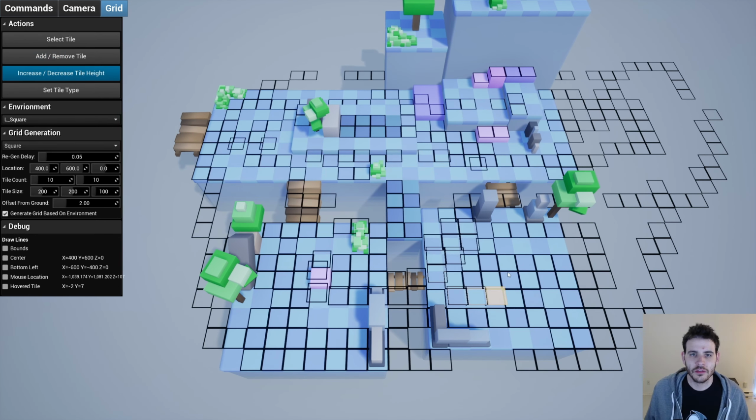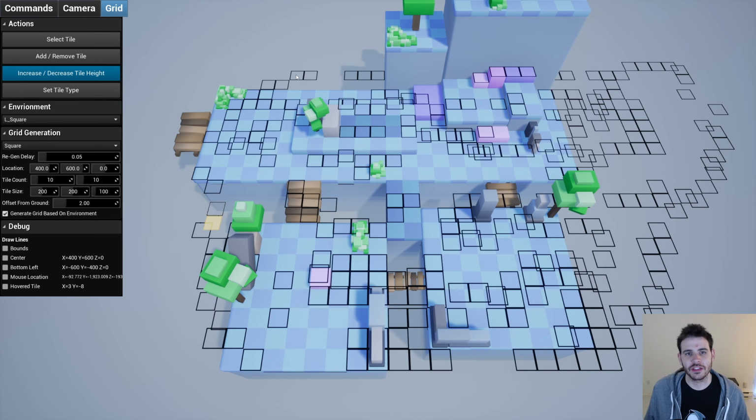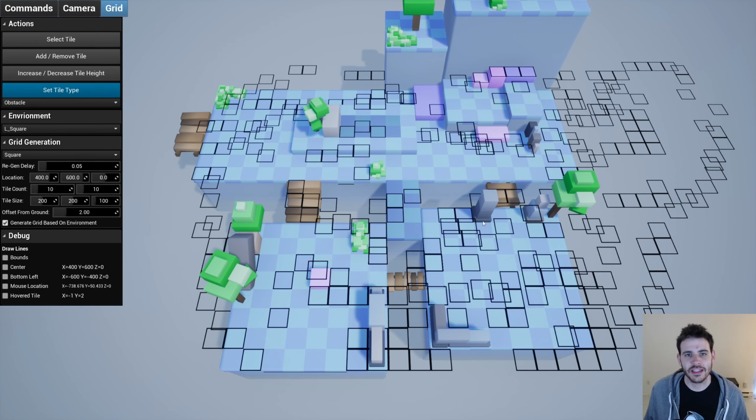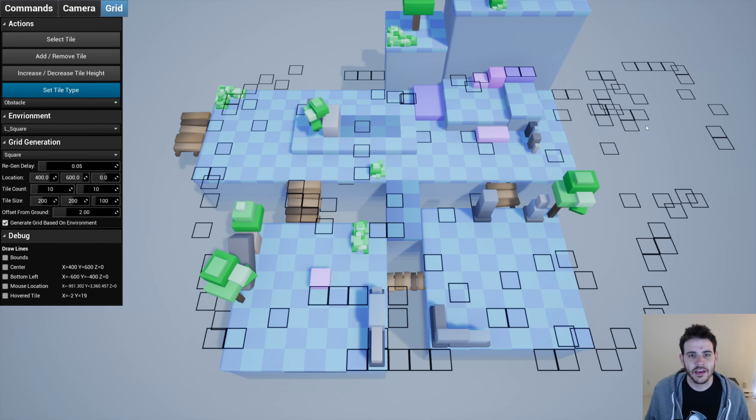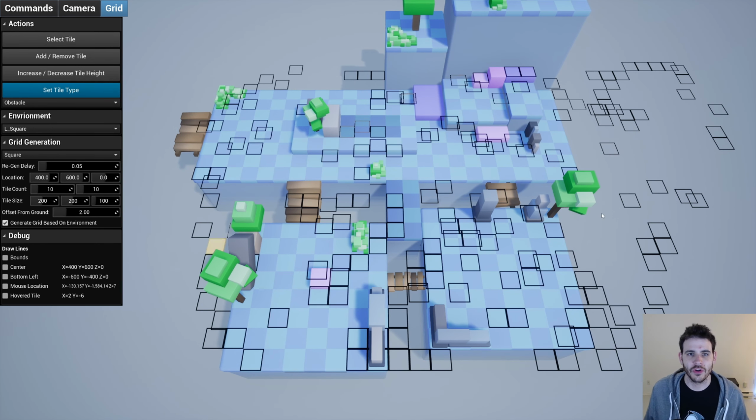Adding more actions. Today we're gonna create a few new actions that will affect the grid, and here is the list: adding new tiles, removing tiles, change the tile's height, and change the tile type. So let's get to it.